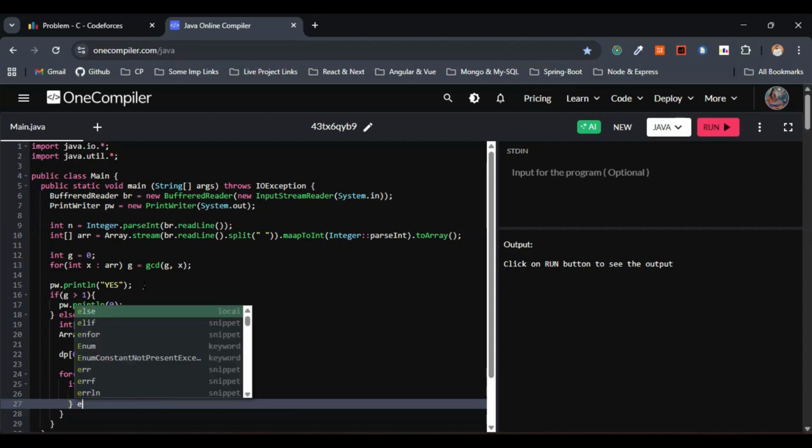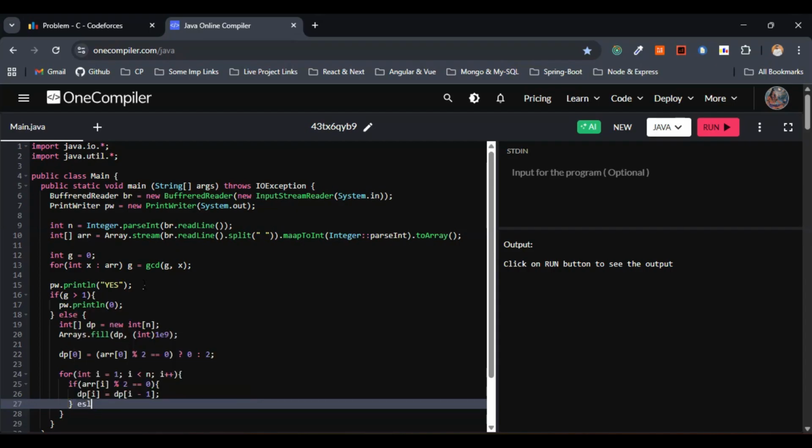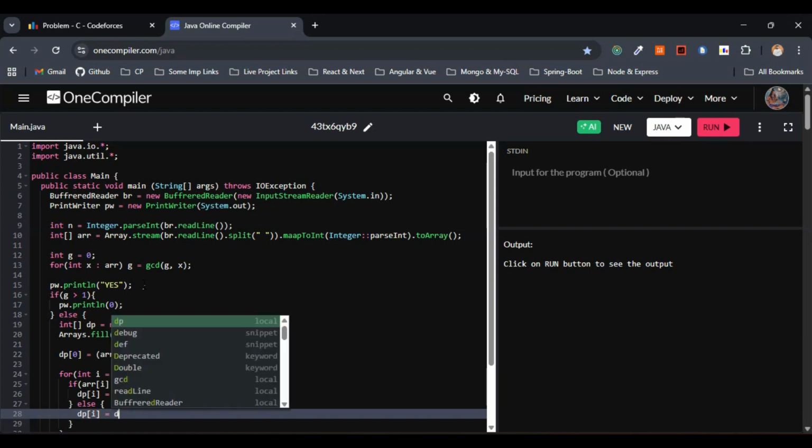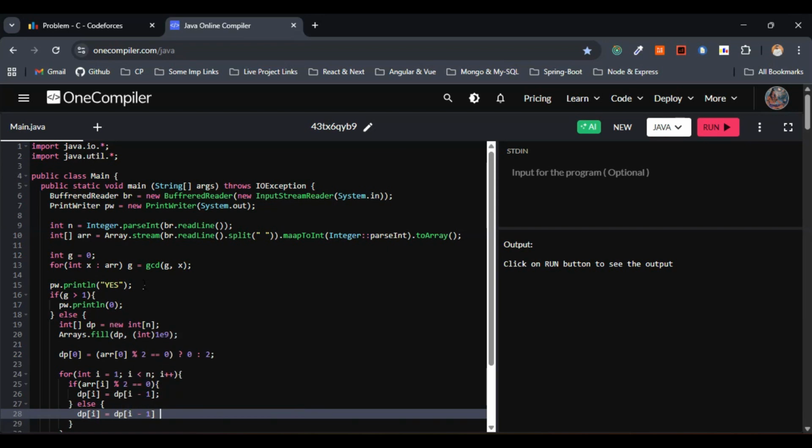So I'll just go with else, sorry. Else, if it is an odd number, then an odd number normally adds plus two moves. So this we know. I can just write it this way: dp of i equals dp of i minus 1. As it is odd, we have to go with a plus 2 here, right?